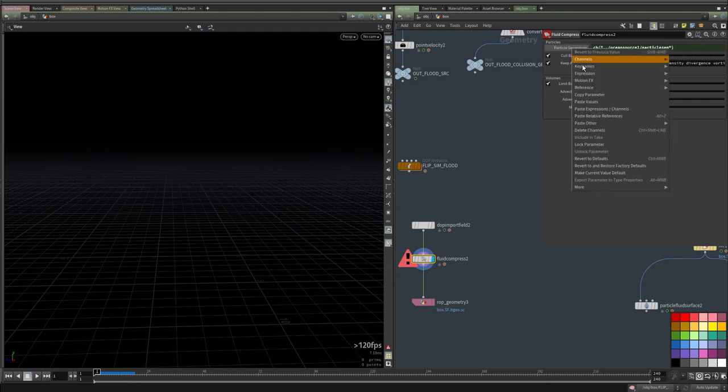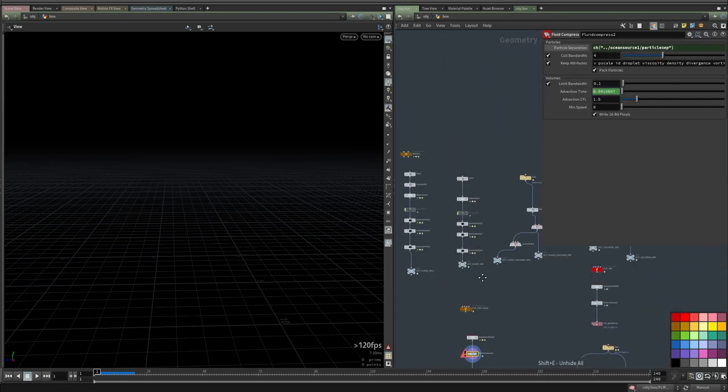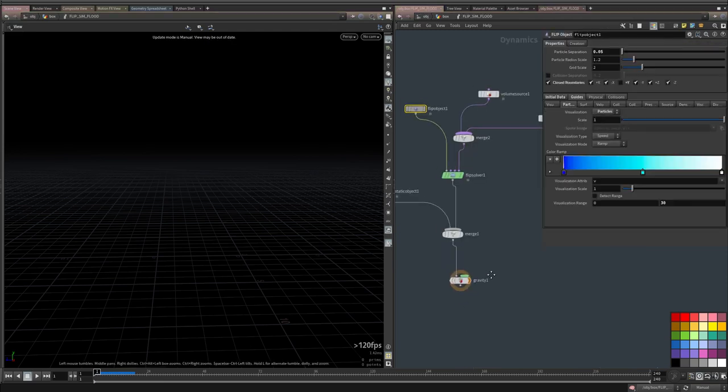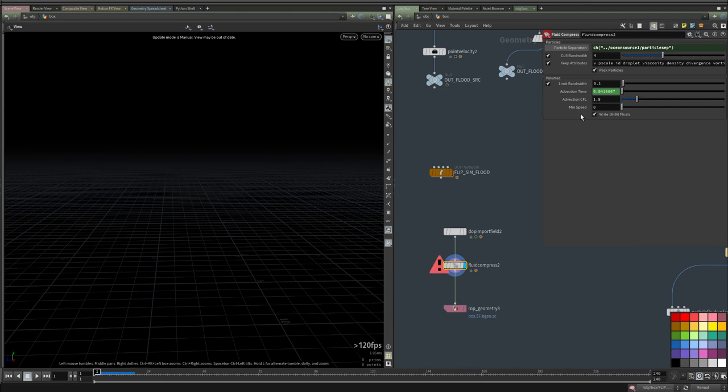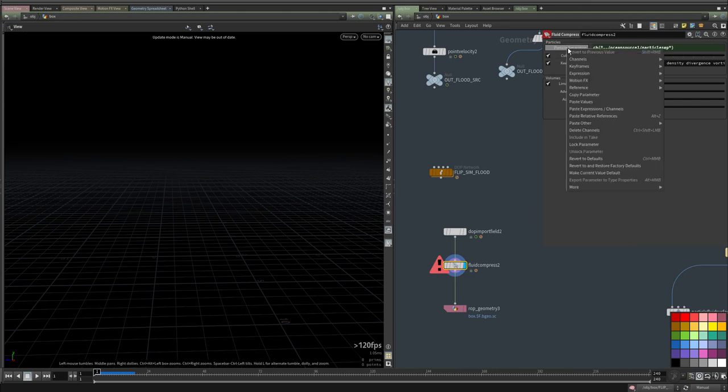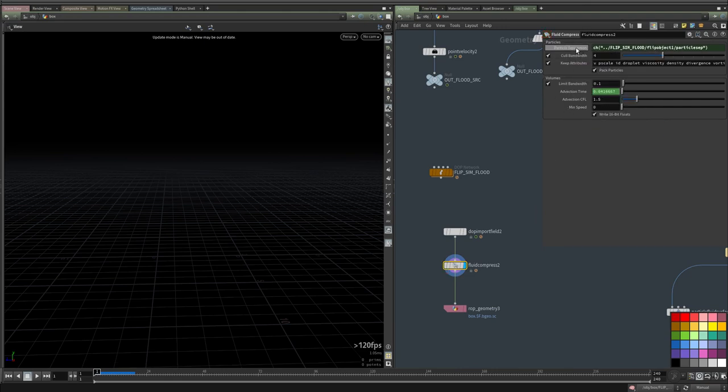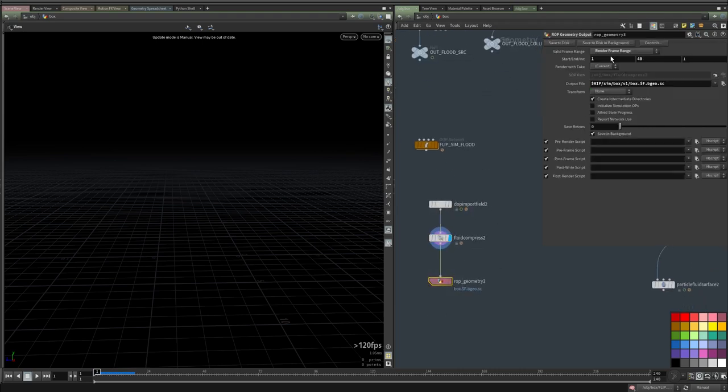Actually, this node now doesn't exist, so let's copy it from here. Not sure why it doesn't exist. Should, but we're gonna paste relative reference to the correct area, and I'm gonna write it to a different location. And I'm gonna call this flood v1.